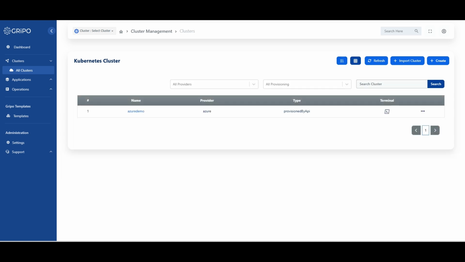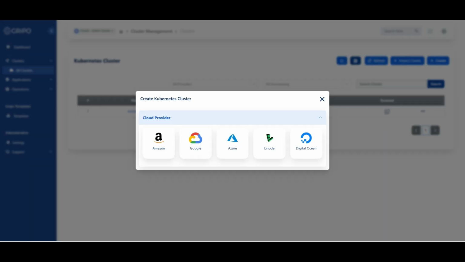Now let's create a Kubernetes cluster. To begin, you have to click on the Create button. You will be presented with a list of providers from which you can select the one you want to use for cluster creation. A key advantage of Gripo is that you can create and manage clusters directly from the platform, eliminating the need to log into the provider's webpage. For this demonstration, we will quickly create an Azure Kubernetes cluster by clicking on Azure.